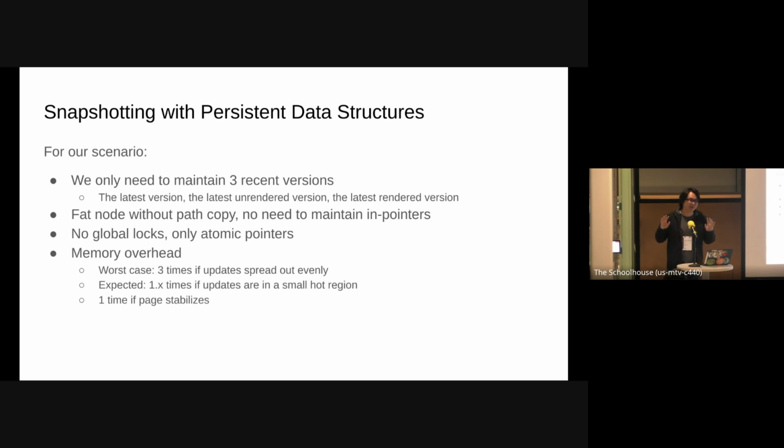Since there are only 3 versions, we don't need the path copy technique, but we just go to the fat node technique completely, because we just need to maintain at most 3 versions in each node. And with this technique, we don't need any global lock. The blocking only happens at a very primitive level when we're hitting atomic pointers.